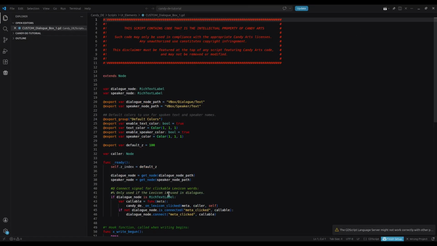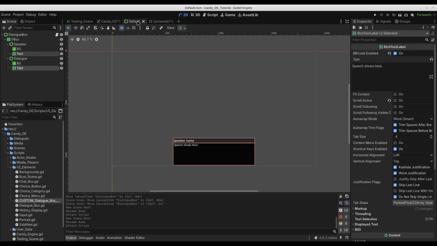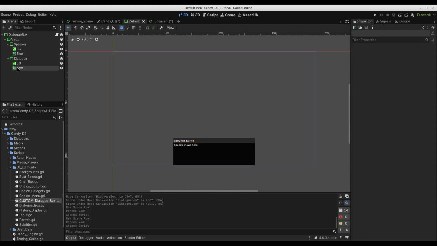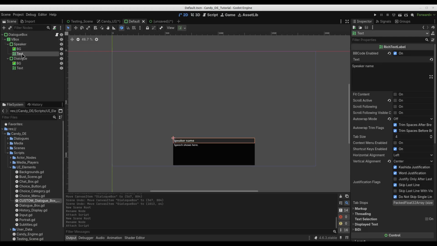So here it is. And as I mentioned earlier, each UI element normally has nodes that are required that Candy Dialog Engine is going to use. And I mentioned you can place these nodes anywhere you want in your scene, in your UI scene. But then how does Candy Dialog Engine know where to find these nodes? Because depending where you place the nodes, their path is going to change. How can Candy Dialog Engine know the path?